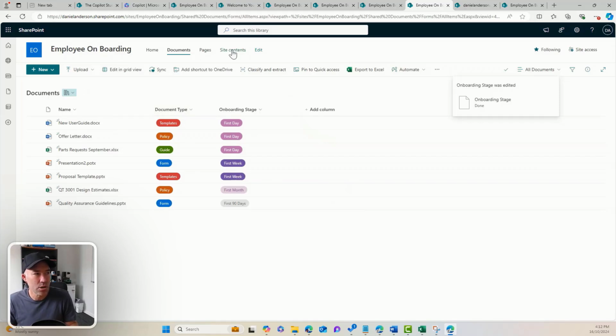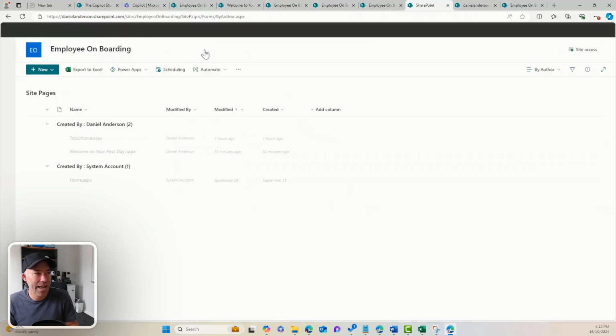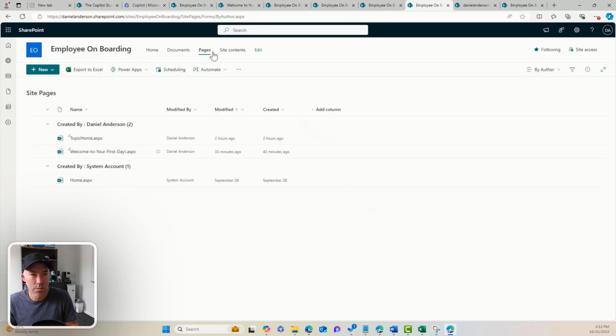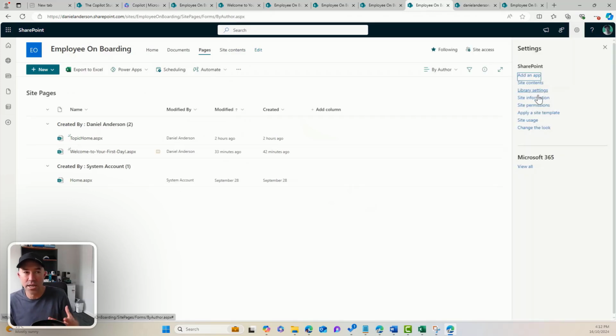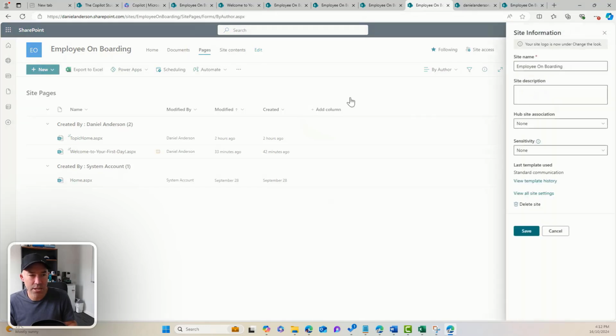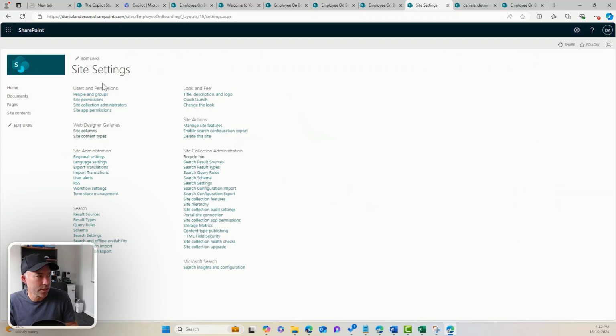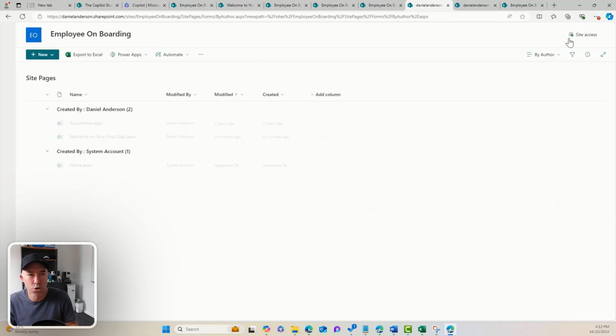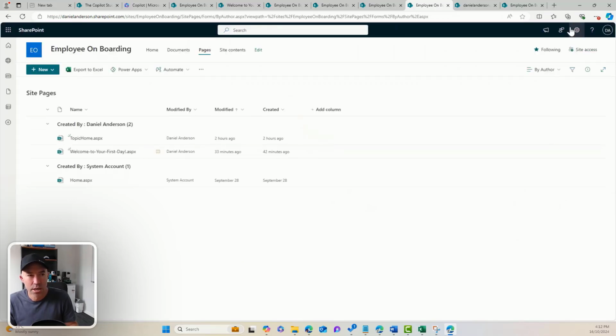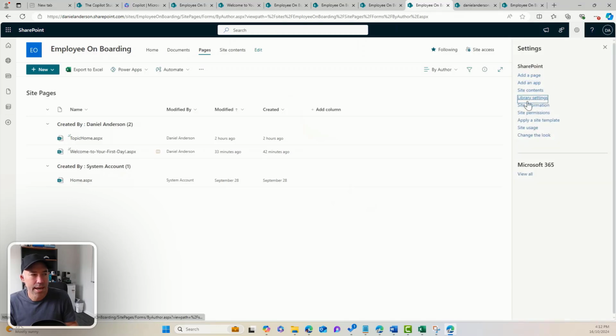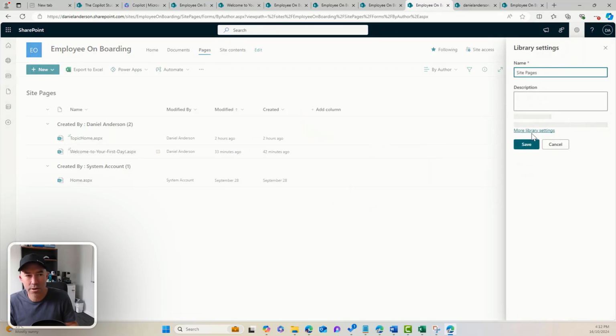Now, because they're site columns, to give you an example, I can now add that column to this pages library as well. Remembering our pages and our news and those types of things get created in the pages library, but this is in essence just a document library, right? It just stores pages. So if I go to view all site settings, I'll go to pages and I want to go to library settings. All right, so I'll go to library settings, and then I get the same experience here.